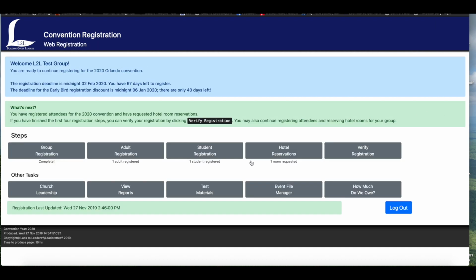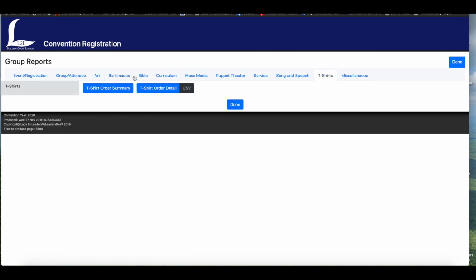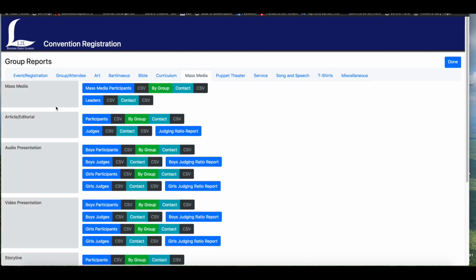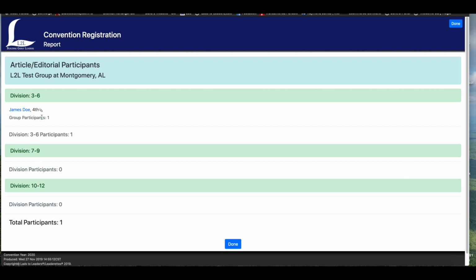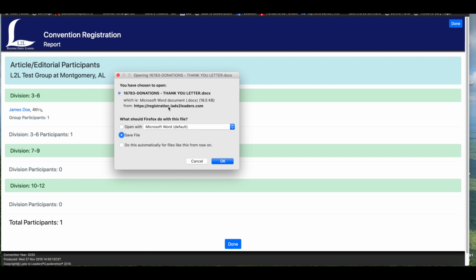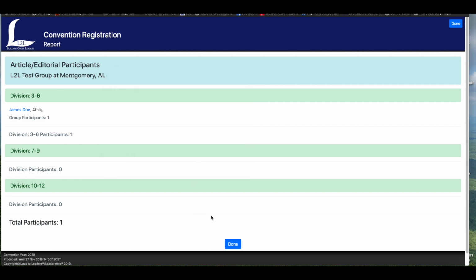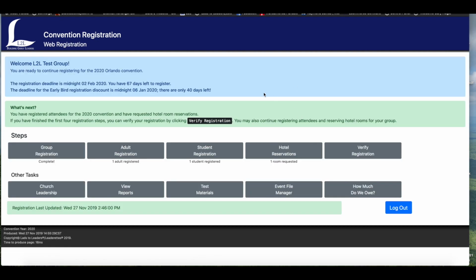Another way to do this is to go to View Reports, and then go to Mass Media. You will click under Article Editorial; you have to do the specific events separately, not just the overall mass media participants report. So if you look to make sure all of your mass media entries are correct and click participants, you're going to see the names of the different students that are registered. Again, you'll see that paperclip icon, and as long as you click that and get this download box, you're in good shape. That file is uploaded and assigned to that student. So that is the process for verifying the mass media and uploading it.